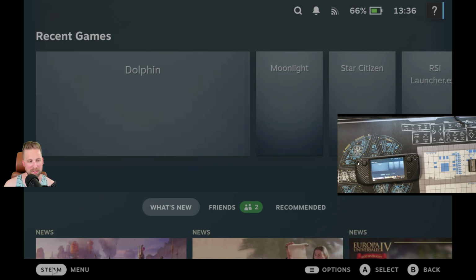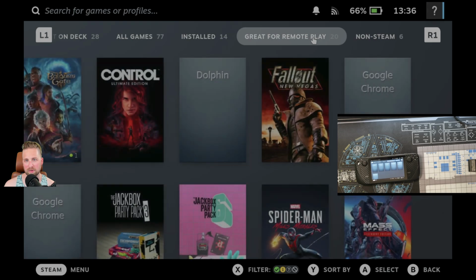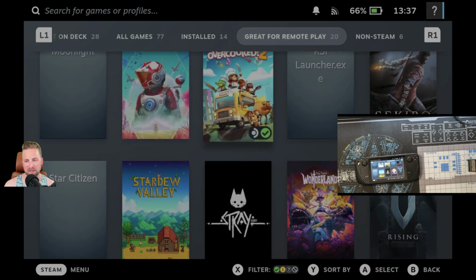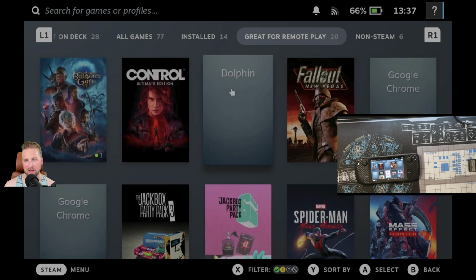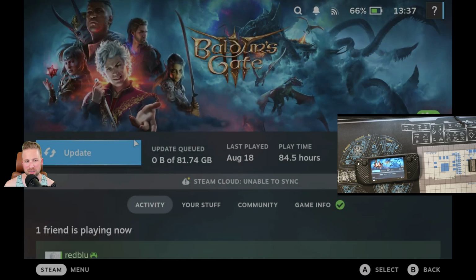I'm just going to go to my Steam menu. I'm going to look at my library. I'm going to look at games that I own. Ooh, it's giving me a great for remote play section. That is new and excellent. Huh. That's pretty cool. But great on deck, I can just click on one of these, we'll say Baldur's Gate, and I can just update it from here.